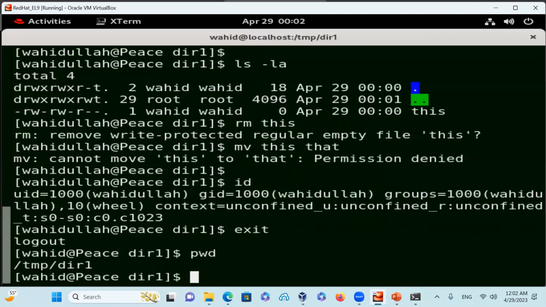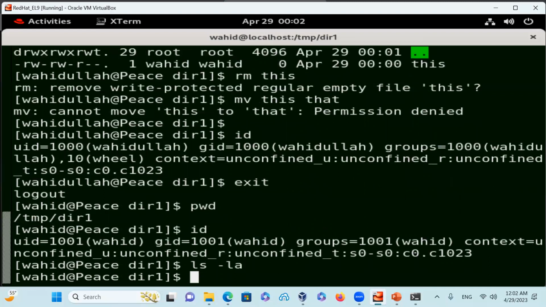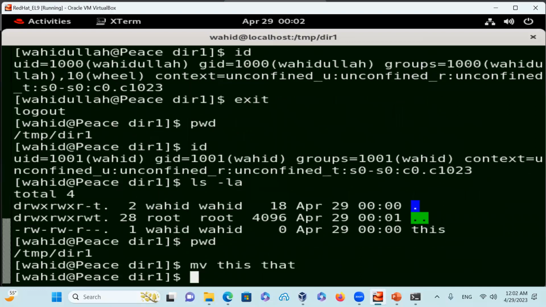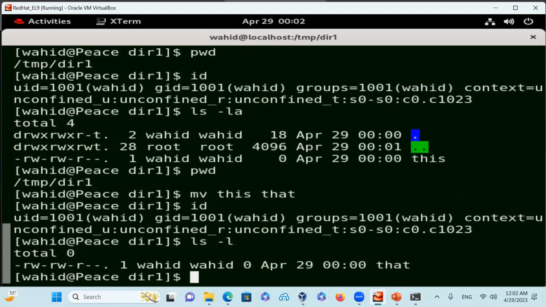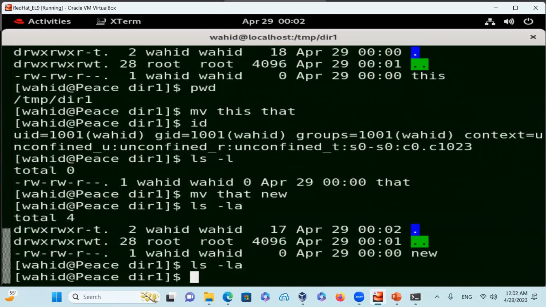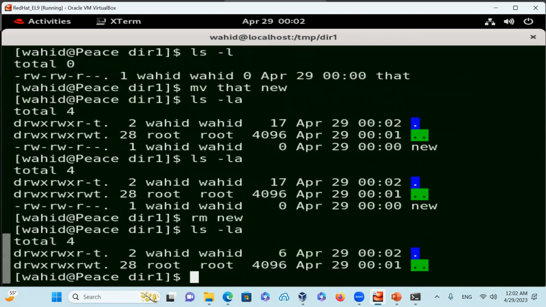Now I'm back as the original user. So ls -la, I'm in the directory dir1, and I see this file. I'm going to move this to that. I can do that one. Now notice this: I move that to new file. Anything you name it, it's just done. So I run rm new, and it is done. So now the file is deleted. The reason was the sticky bit.